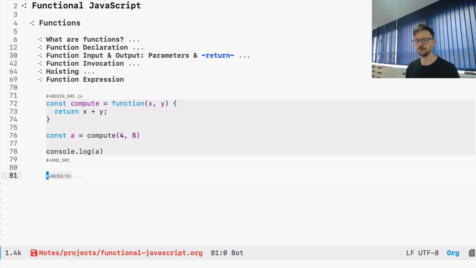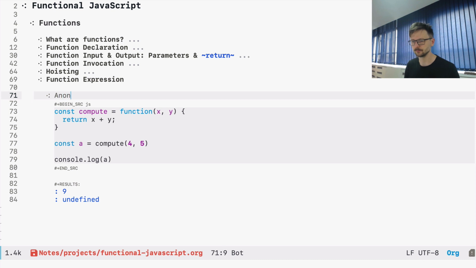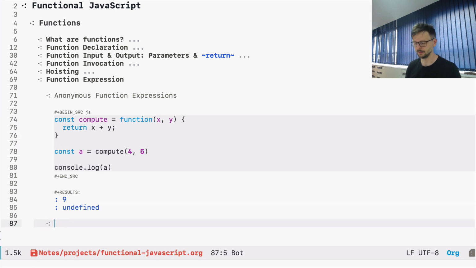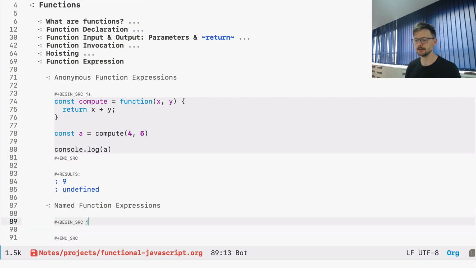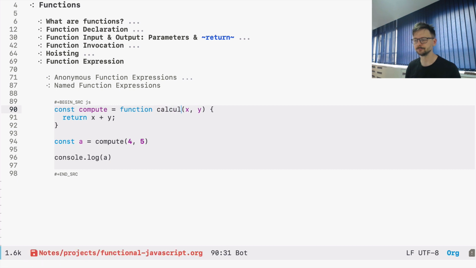There are two ways of using function expressions. The first one is called anonymous function expressions. So this is the anonymous function expression, which means that we define a name of a variable, but the function doesn't have a name here. It's anonymous. But there is another way, which is named function expression. And it's exactly as this. Let's copy that and let's fold this. But instead you can define a name. So let's say calculate. And the result is the same.